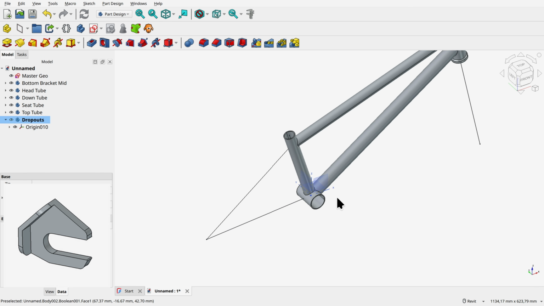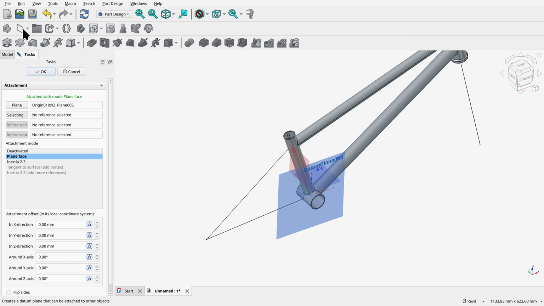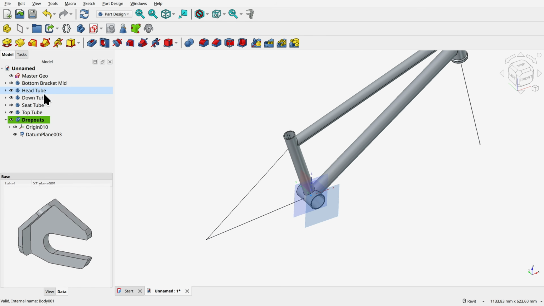In the viewport, select the green XZ plane and then click on the Datum Plane tool. We'll translate this plane by 55 mm, which corresponds to half the width of the wheel hub. To do this, go to the Attachment Offset option and enter 55 mm for the Z direction. Then click OK to confirm the creation. Next, hide Origin 10 in the tree view so that only plane 3 is visible.